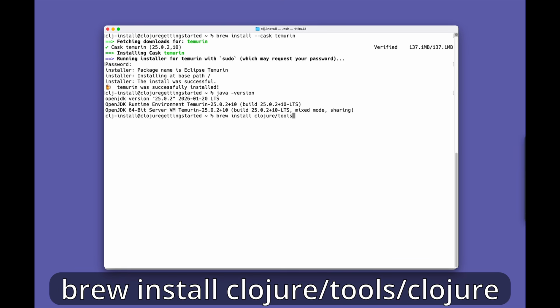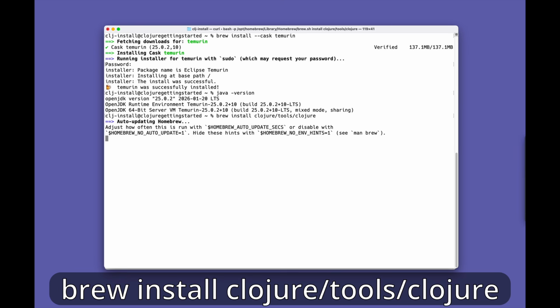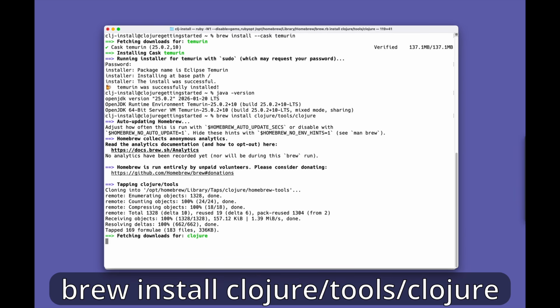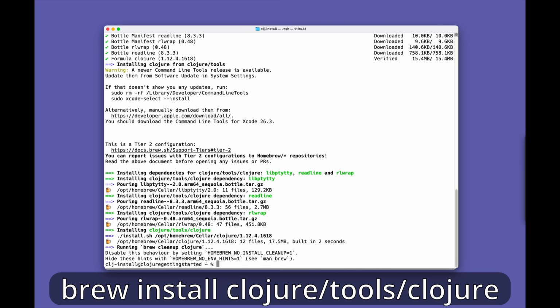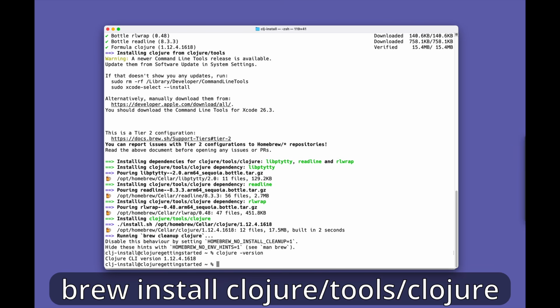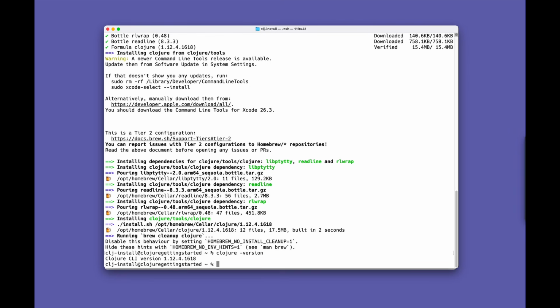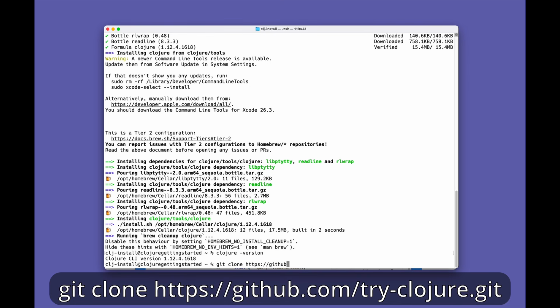Next, we install the Clojure CLI. The CLI can download Clojure itself, packaged as a Java archive, commonly called a jar file, as well as any other Clojure or JVM-based libraries that your project needs. Once that finishes, verify the installation by running clojure -version. Now, let's clone an example project to work with.